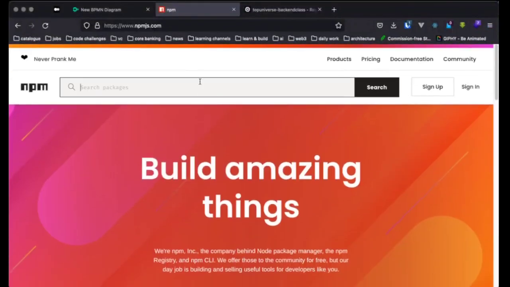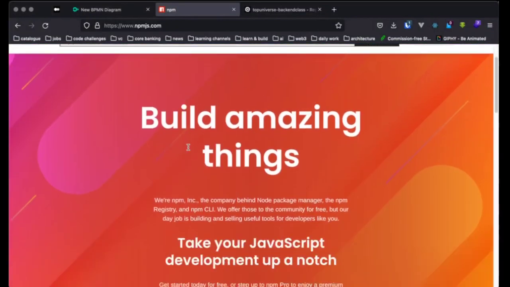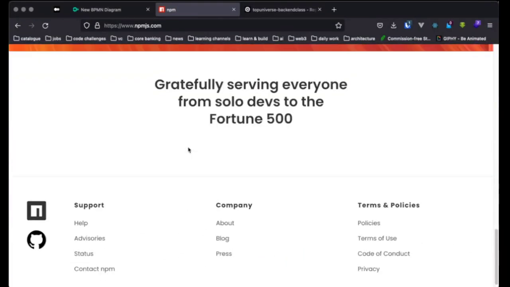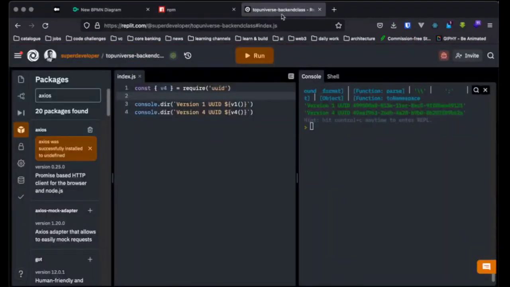So in NPM, you basically get a lot of packages, right, deployed by so many people. So imagine we're trying to get a package that we can use to generate random strings. Maybe imagine we're building something like bit.ly, for example. I use bit.ly a lot, which is basically a URL shortener.